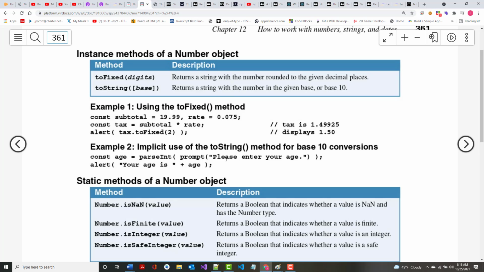JavaScript does allow you to work in different number bases. By default, it assumes you're using decimal, which is what we are using. All right, but you can use, for example, binary, which is base 2, which has just the values 0 and 1. You can use octal, which is base 8. You can use hexadecimal, which is base 16.